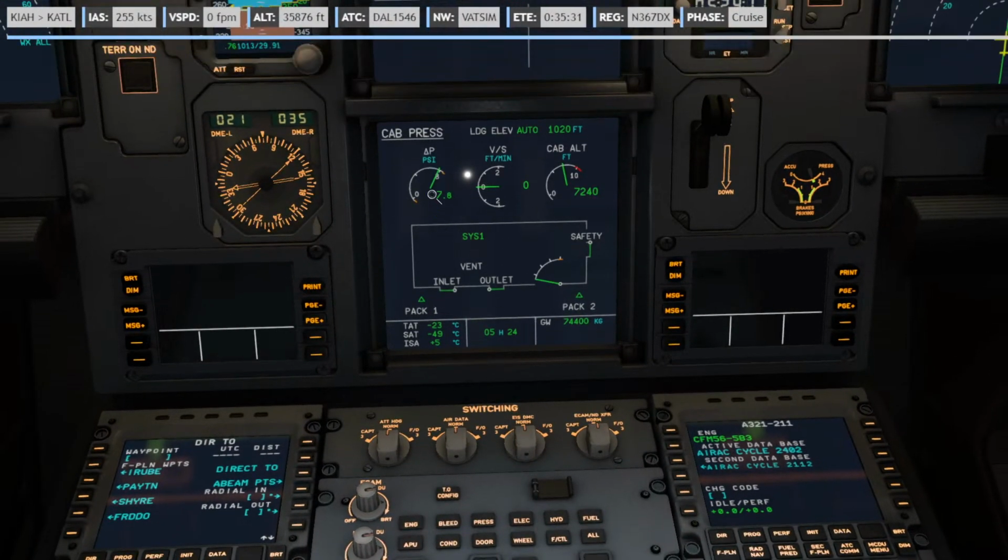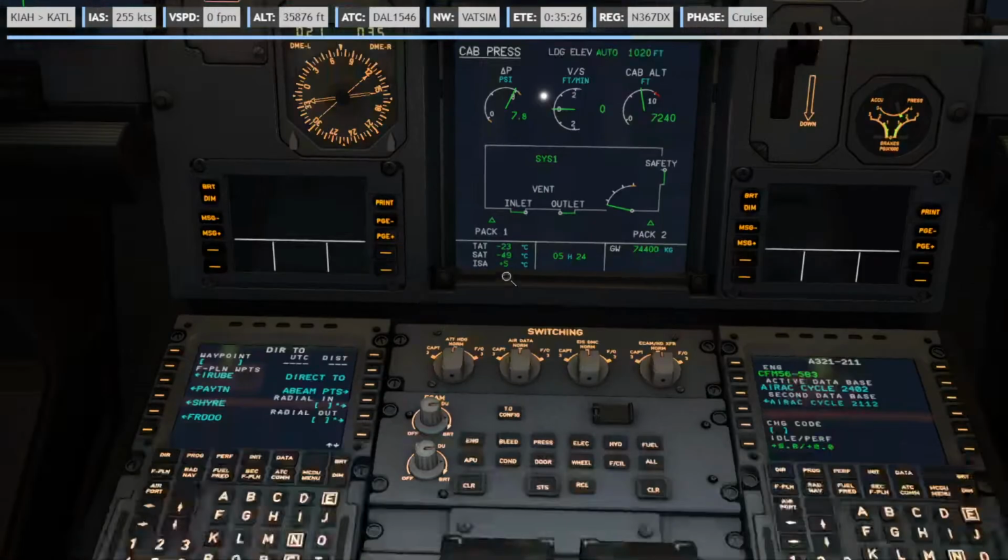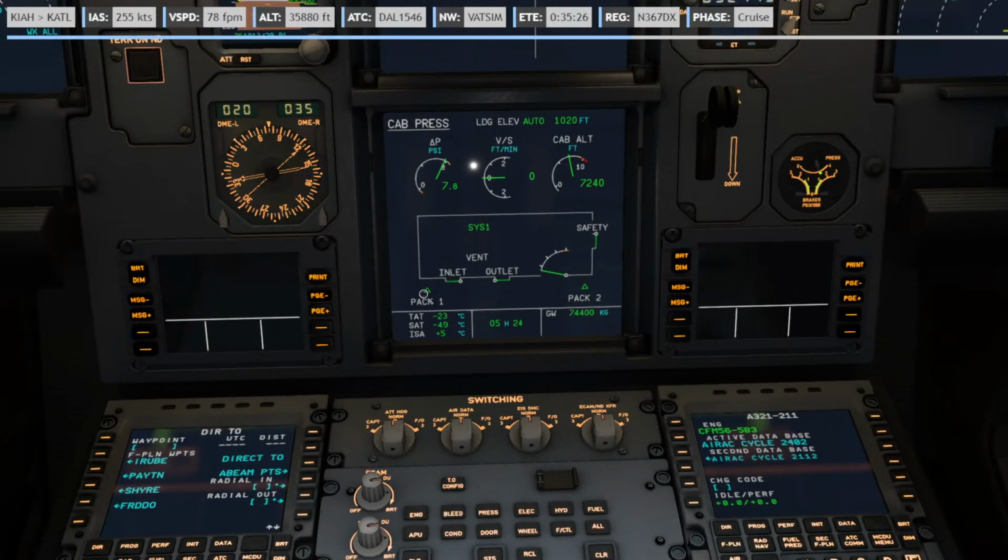The cabin pressure system, again, what I was saying, uses a system through packs to inlets and outlets, and then also what the equivalent vertical speed cabin altitude is and the delta pressure on the inside. What that means, I don't know.